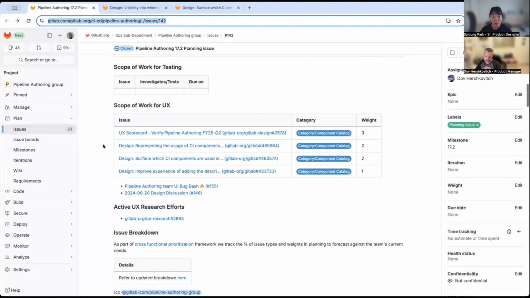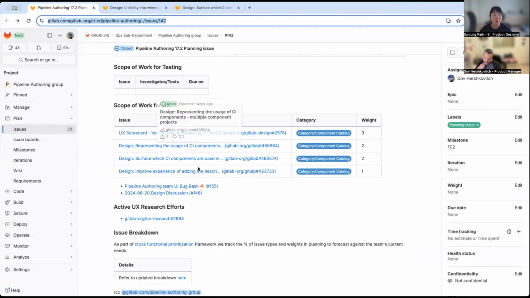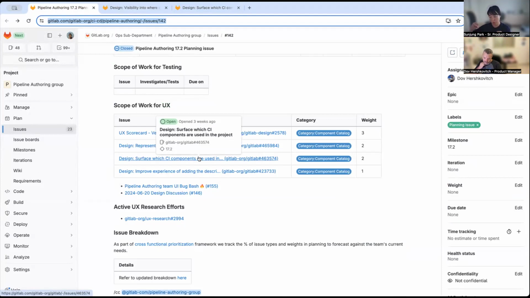So that's one thing. And of the other three issues below, two are about showing the usage of the CI components to the consumers. Consumers means the CI component users. We are already discussing many different options and alternatives, to decide which is the best way to start working. The first idea is surfacing the CI components that are being used in the project. Maybe we can surface it in the pipeline editor so that every user can see, okay, I have included this version of a component, and then maybe I need to update the other one.